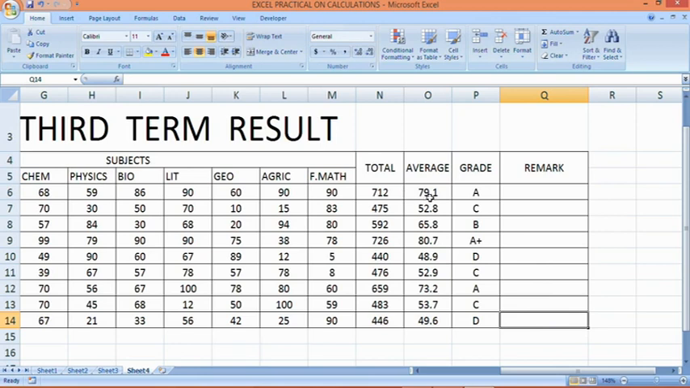Let's click anywhere outside. Now the person is scoring 79.1 and Excel is giving the person A. So this is the very interesting aspect of Excel that you must enjoy while you are handling calculations. In case you notice any correction, you don't have to start rethinking and recalculate. Just enter the correct value. Excel will automatically give you the accurate answer.